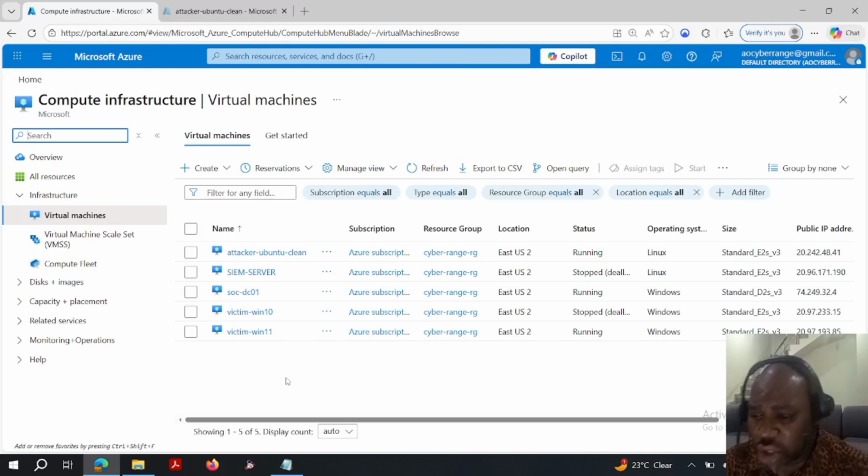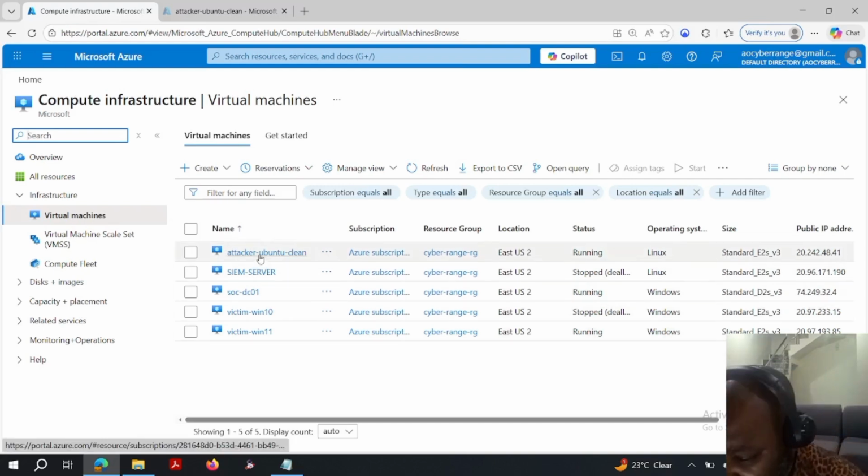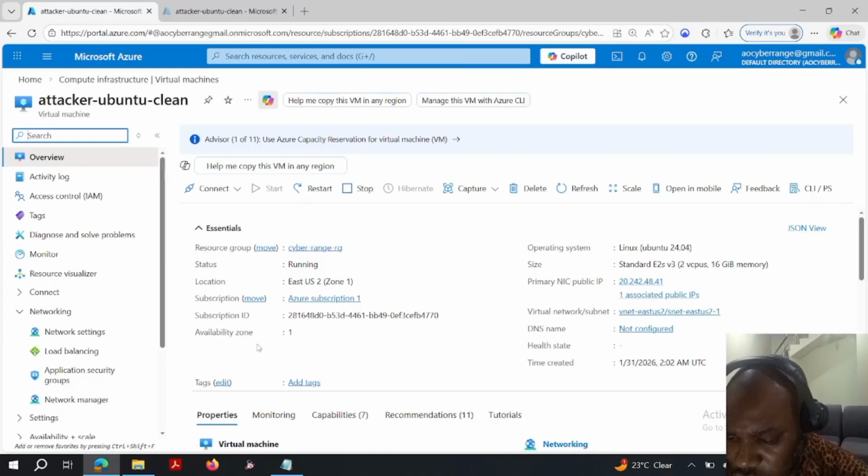Okay, so here is my attacker machine. I'm going to open it up right now. As the attacker machine is coming up, let me explain. Windows accepts NTLM hash, not only password. Let me repeat that. Windows accepts NTLM hash, not only password.